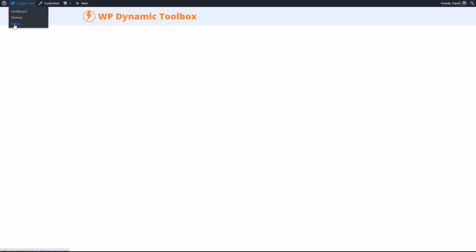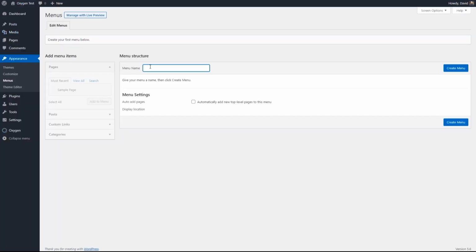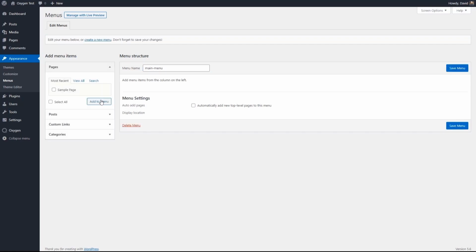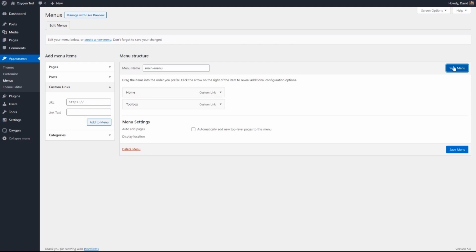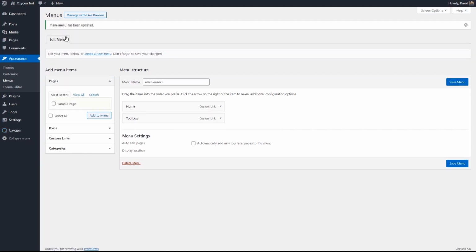But what I'm going to do is go to menus, and I'm going to create a menu called main menu. And I'll add on here, put in the site URL, give it a link, a name of home, and add. Okay, and then another one called toolbox. I'll add that to my menu. Save the menu. There are no menu locations. Normally the theme declares the menu locations, so there aren't any here, but that doesn't matter.